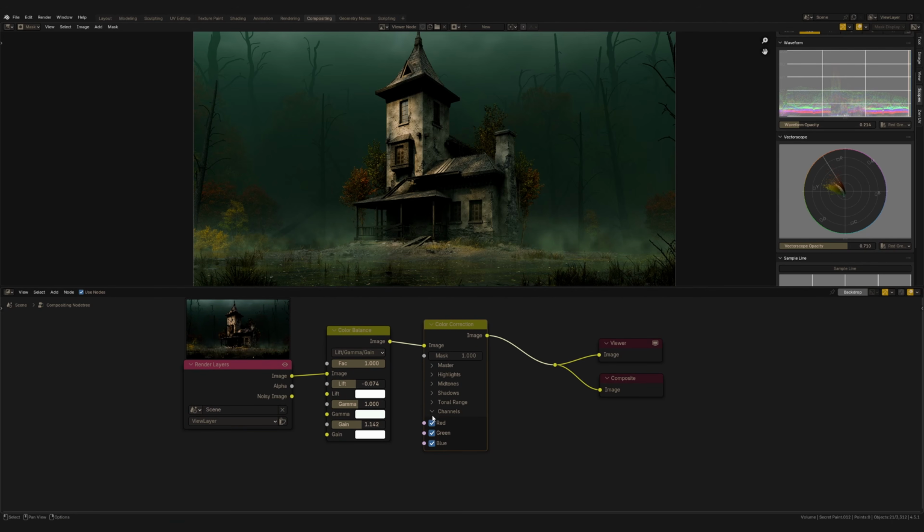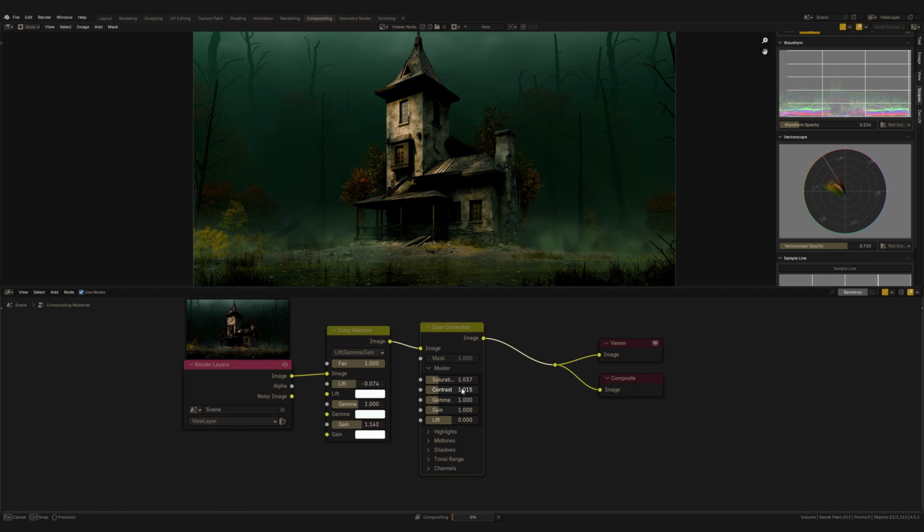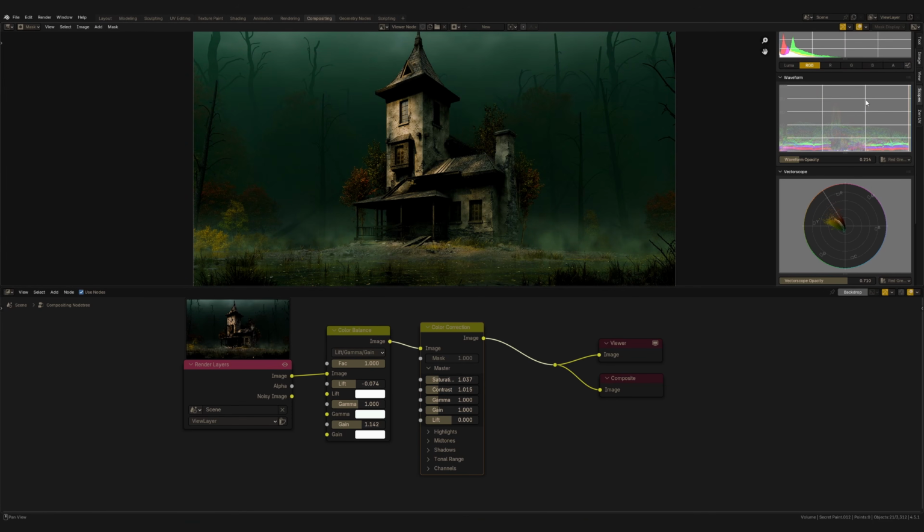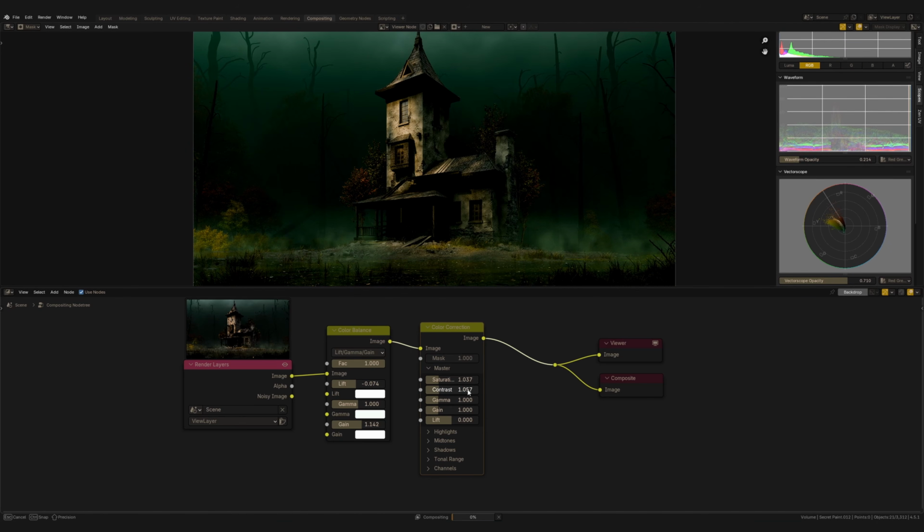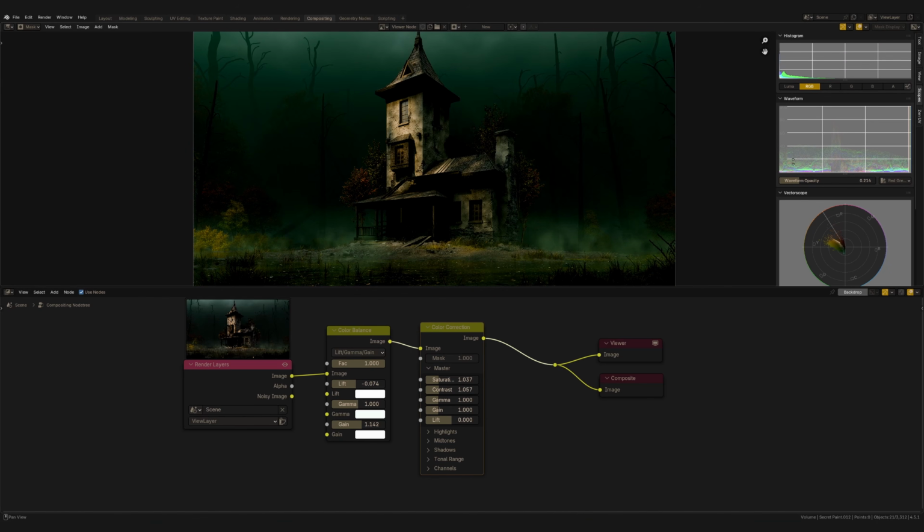This one has all the settings for highlight, midtones, shadows, and overall master adjustments. So I'll boost the saturation a bit and maybe add some contrast. And yeah, look at how my changes show up on the waveform. Oh yeah, let me explain something important here.